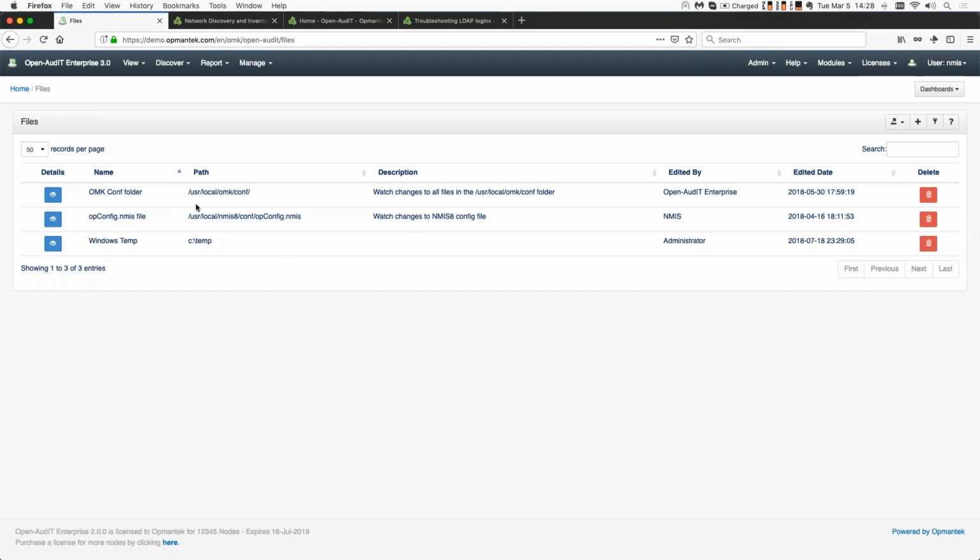The first one happens to be a Linux folder. We've given it a name, OMK-conf folder. And you can see the path, /usr/local/omk/conf for configuration, and then a short description of it.